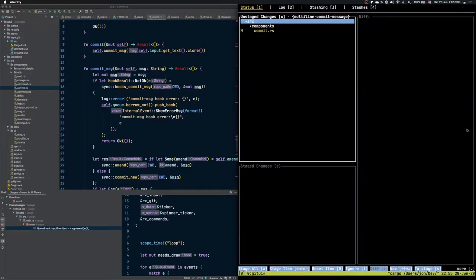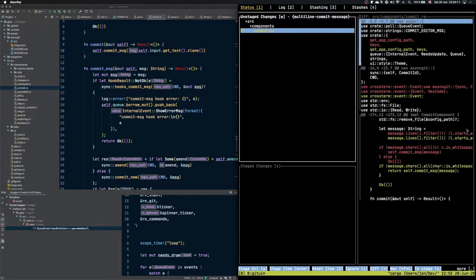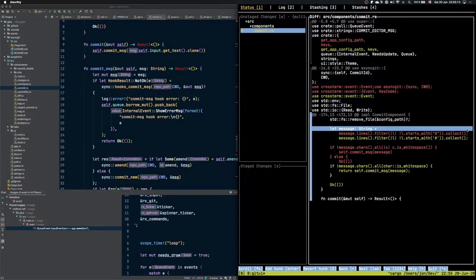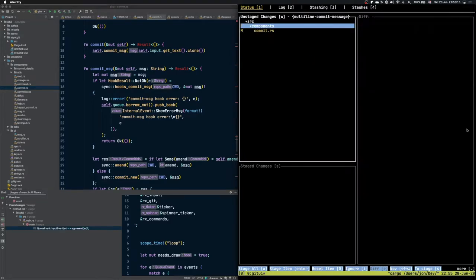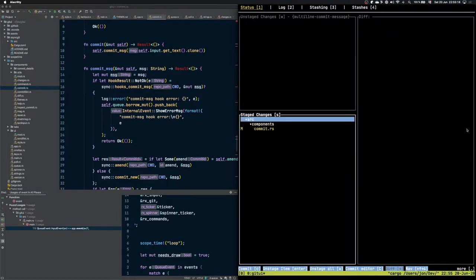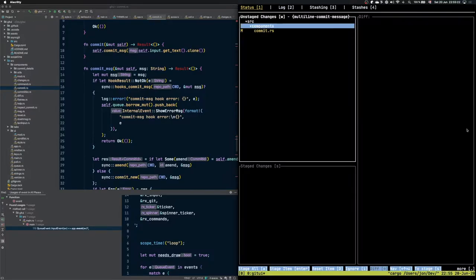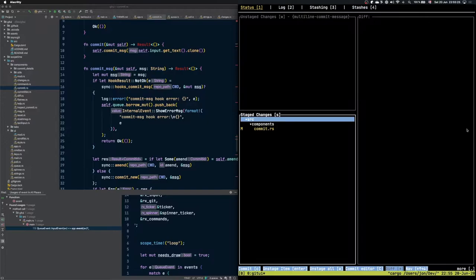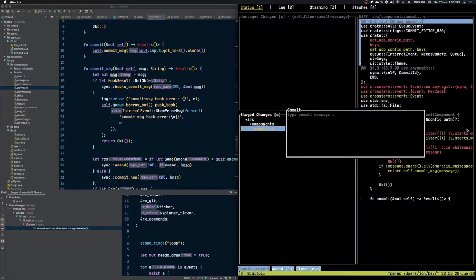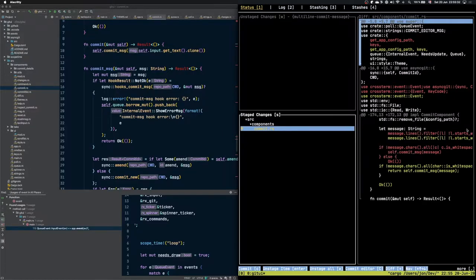Okay, so here we go. Here's the UI as it is. We can have a look at the changes. I've already made some changes here. We can stage those and we can unstage them. But the problem is that you can write a simple commit message like this, blah, blah, blah. But it doesn't properly support multi-line, and I thought the best way to solve that would be to just use an external editor, the same way that Git does.